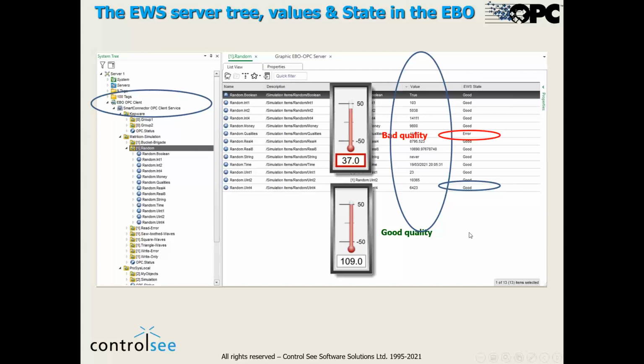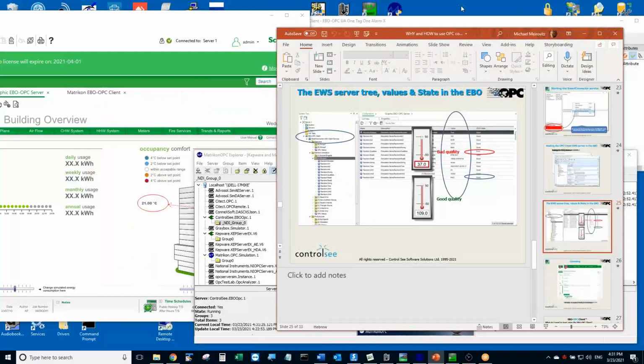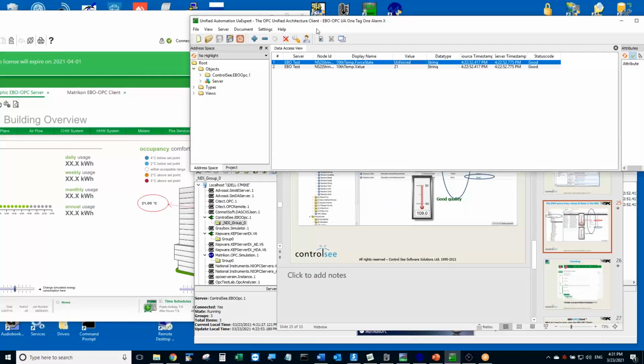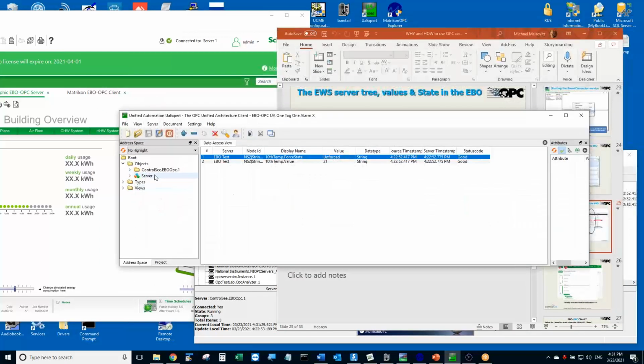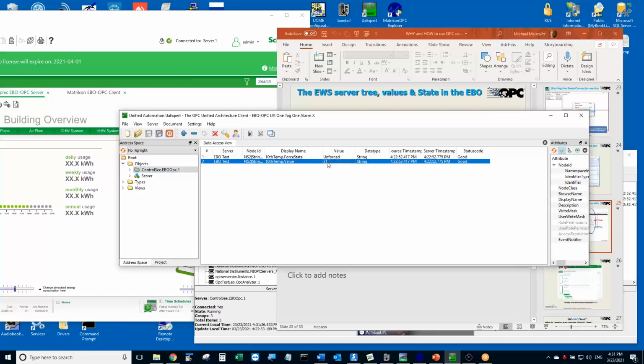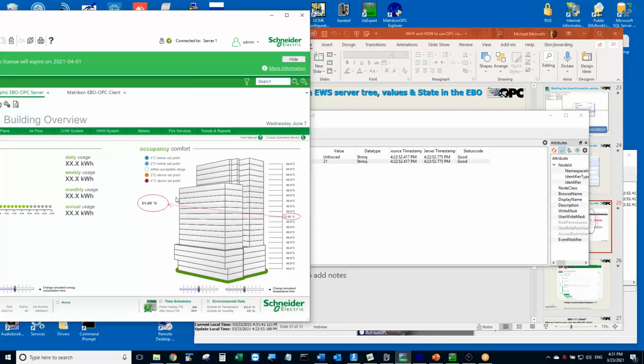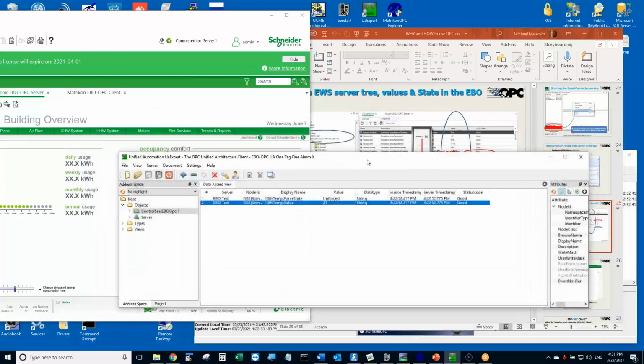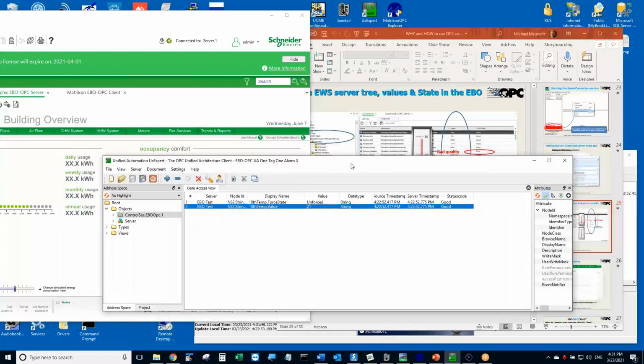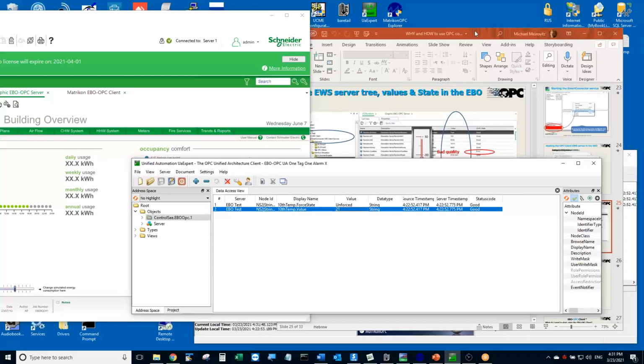But actually now we saw the UA client for the EBO OPC server, where we saw the temperature of the 10th floor in the UA client. Let me show you. So this is the UA client, and you see that it is connected with the EBO OPC server, and you see the value 21, which is the value in the EBO. Okay, so an OPC client is used when you're using the OPC server. Now we are talking about the OPC client.